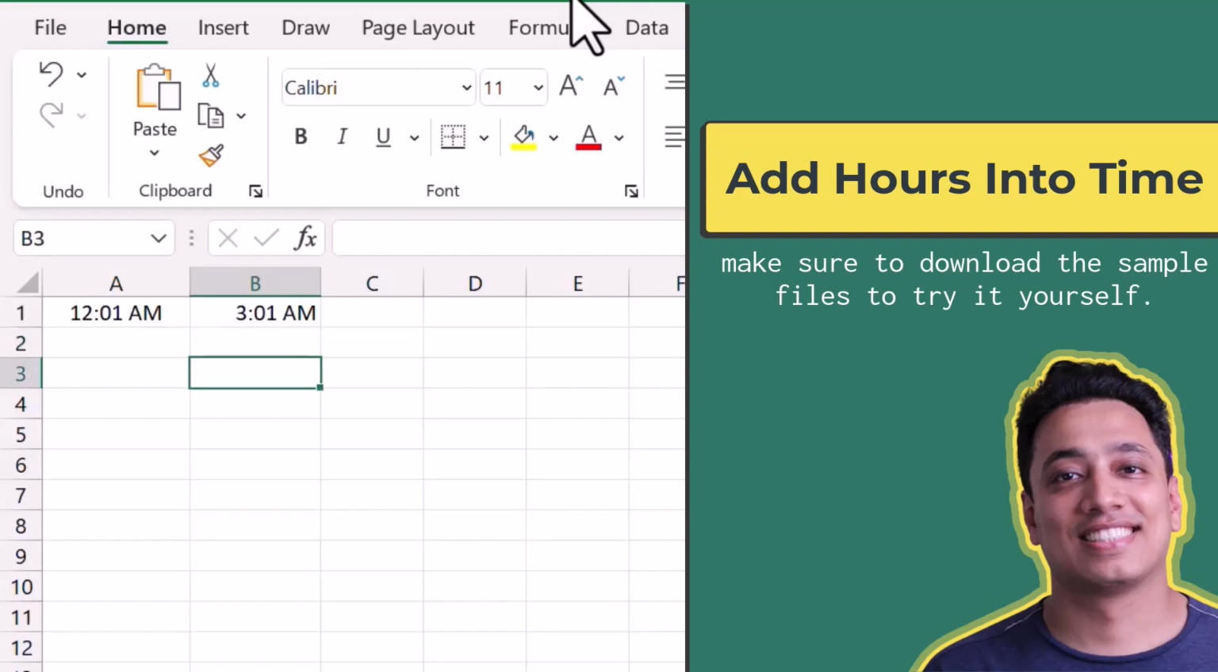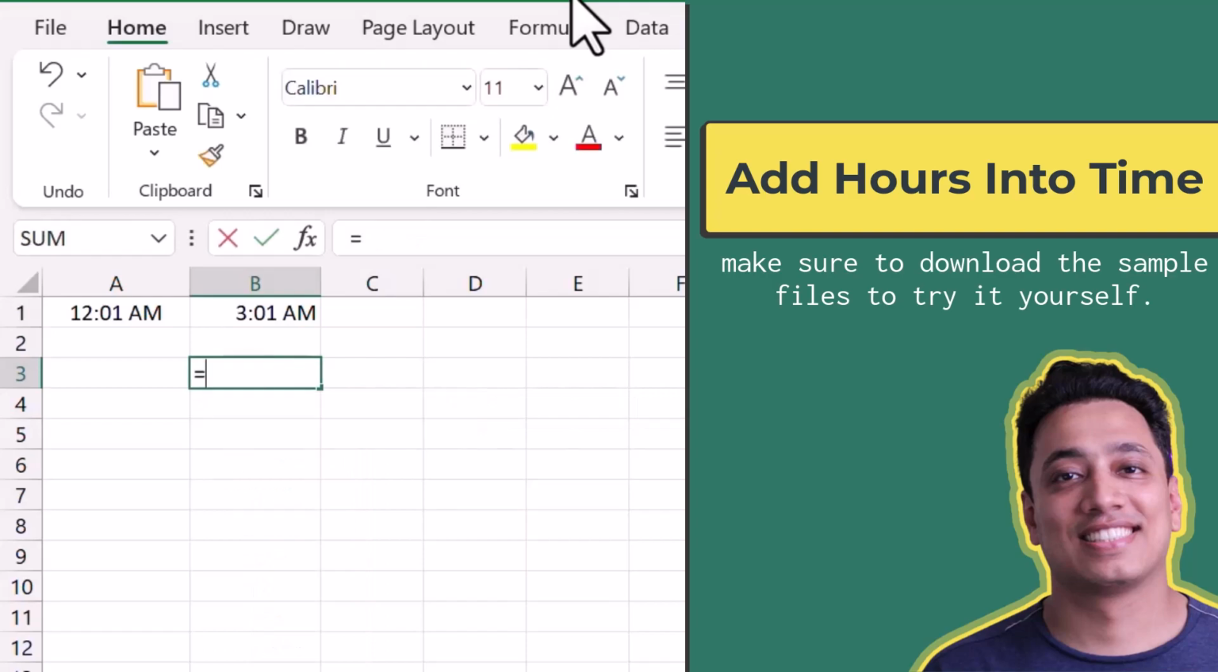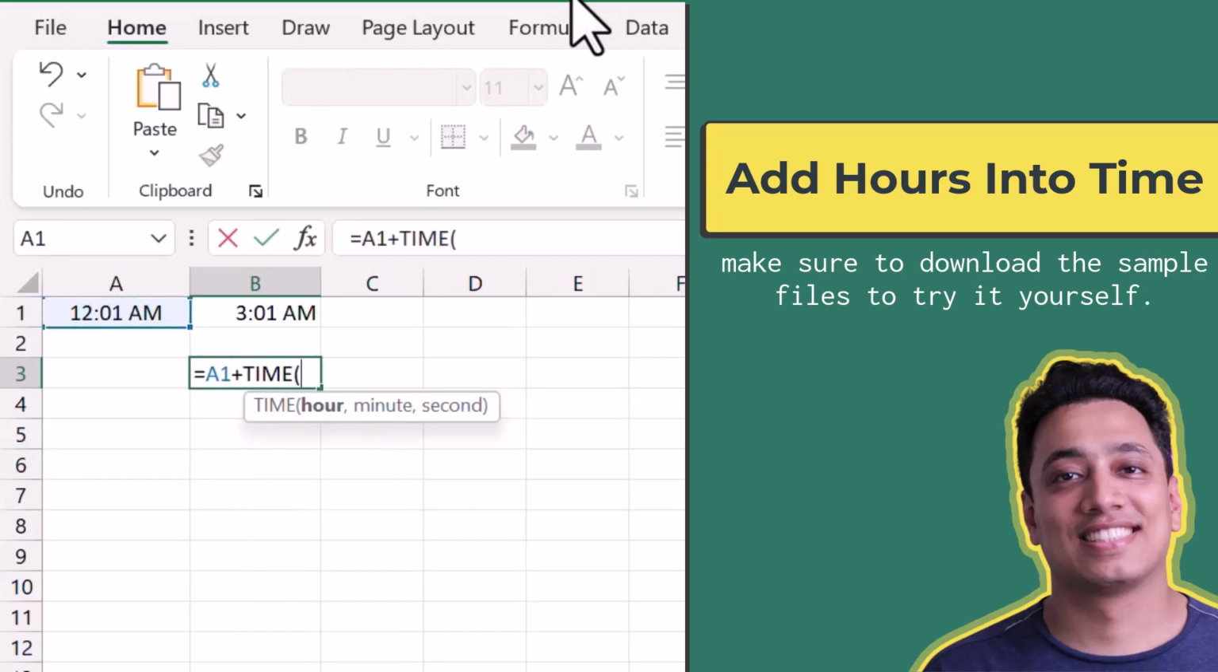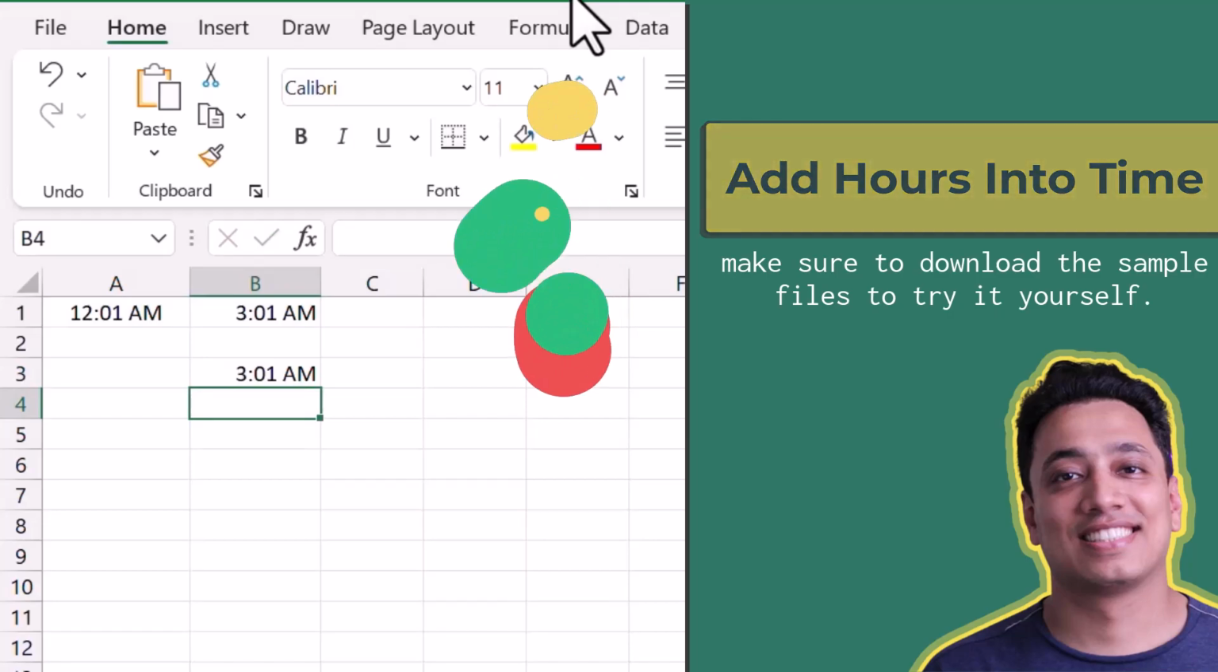And in the same way, I can also use a function called TIME. What I will do, I'll first refer to the cell where I have the original time, and after that I'll use the TIME function. And in the TIME function, I will only specify the hour value, and for minutes I'll specify 0, and for seconds 0 as well. And now if I hit Enter, it also gives me the same result. So these are the two methods that you can use to add hours to a time value.